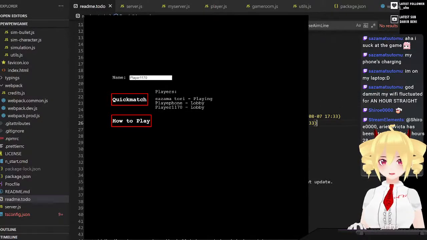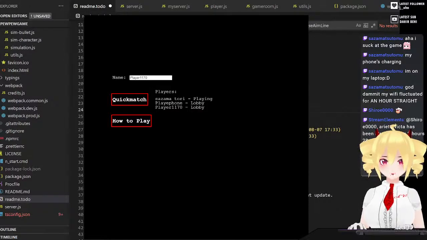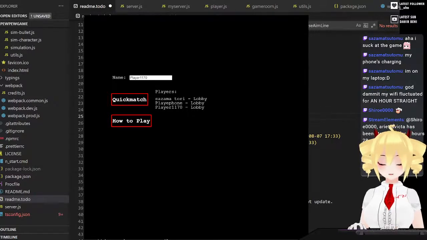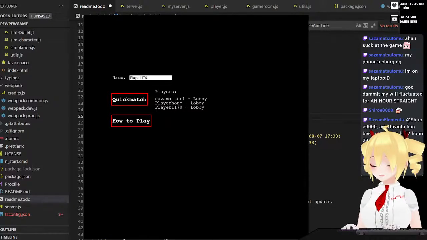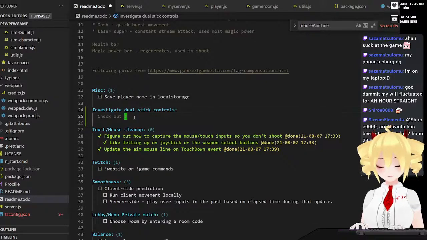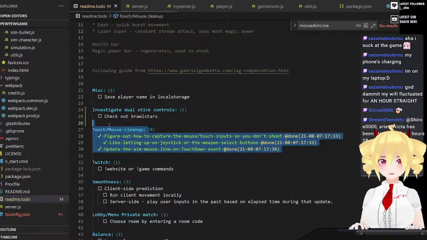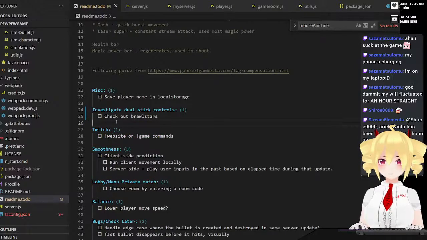But yeah, maybe investigate dual stick controls. I'm typing into my to-do list. I think I want to check out Brawl Stars because I remember playing that a little bit and it worked pretty well. And that might help. Okay, cool.